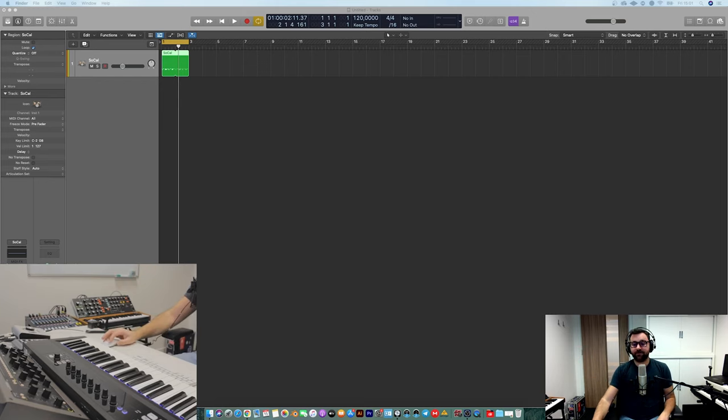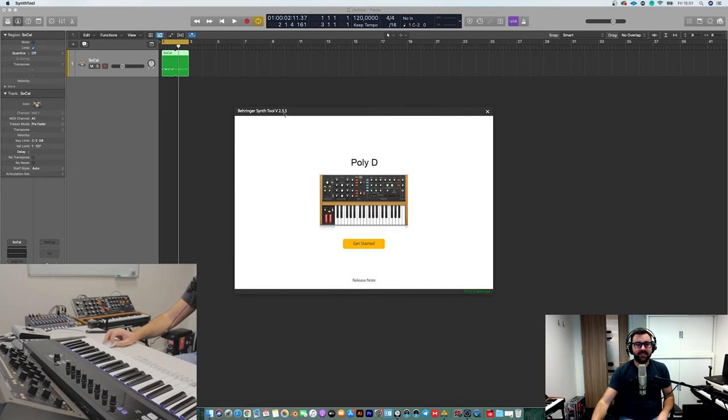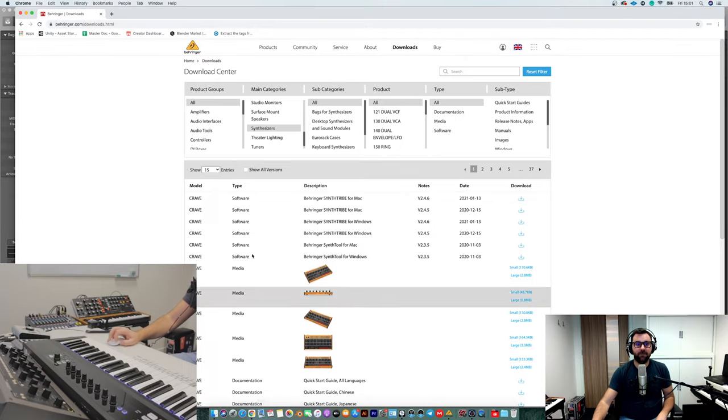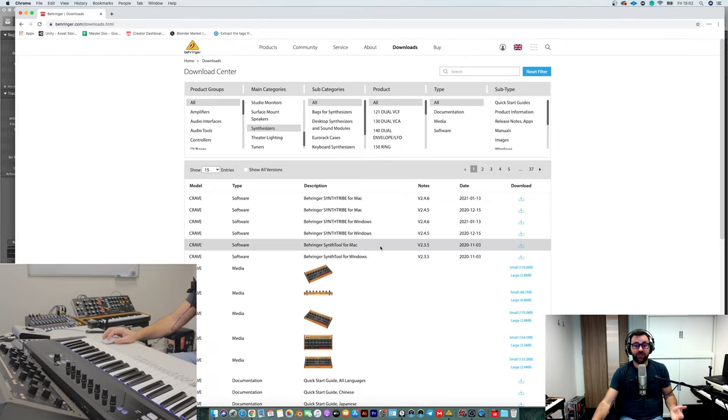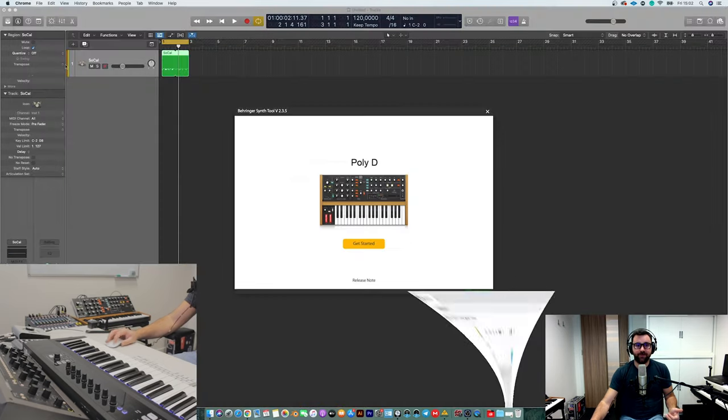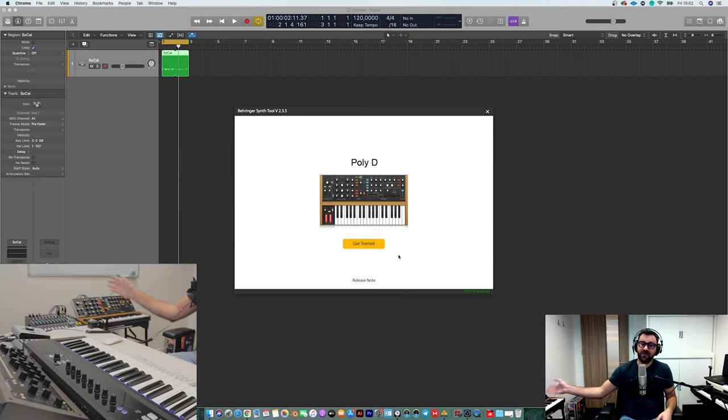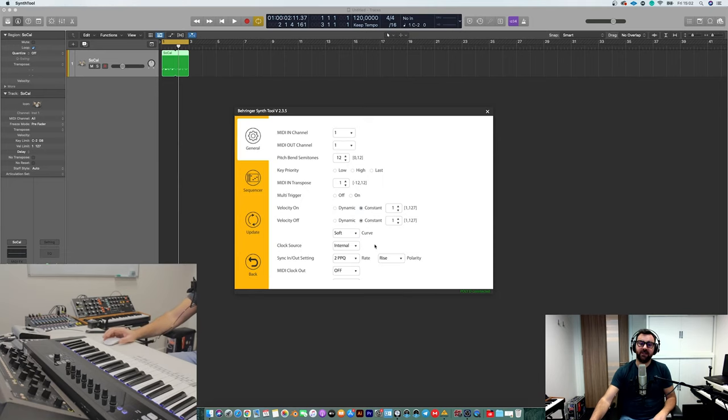After you've done that, you can download this software from Behringer, and it's called the Synth Tool. You can find it on the Behringer website. They have the Mac version and the Windows version, and it's a very light and easy to use software downloaded from their website. It's gonna look like this. So once you connect your Poly D, you click on Get Started.